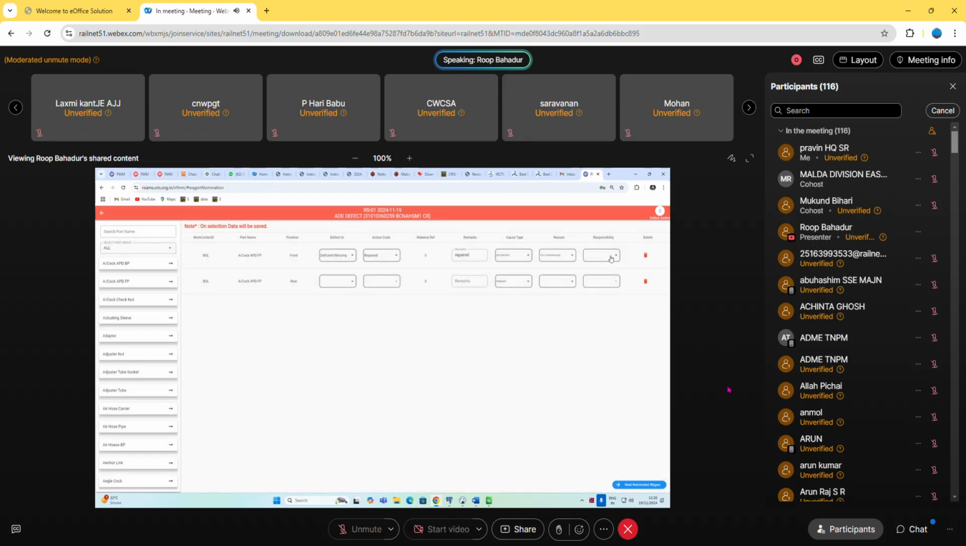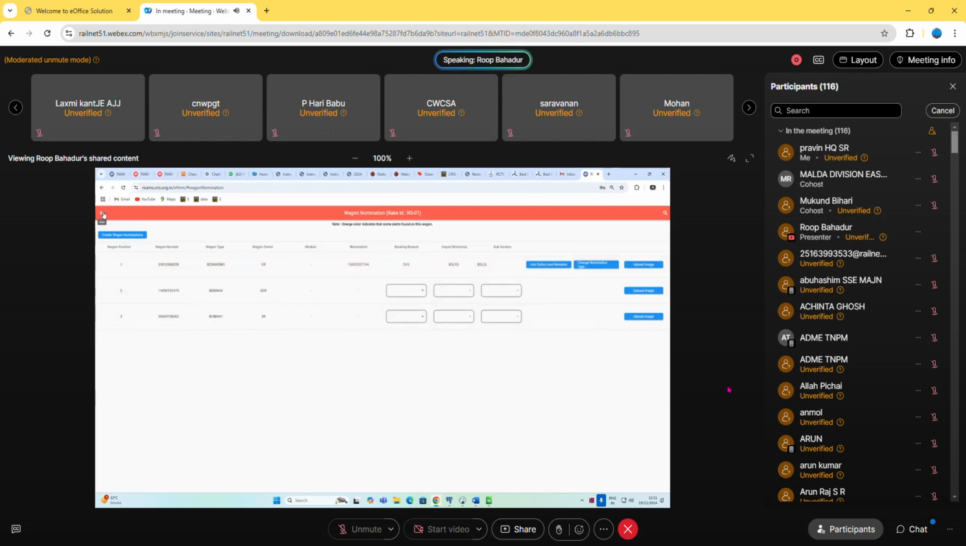The responsibility for this, that is wagon manufacturer, workshop, ROH, or yard. So you can select this accordingly. And just click here, so that you can enter a defect and remark from here for only nominated wagon.